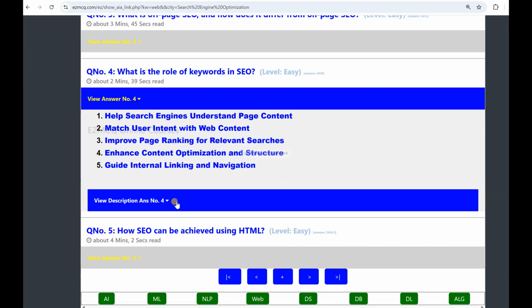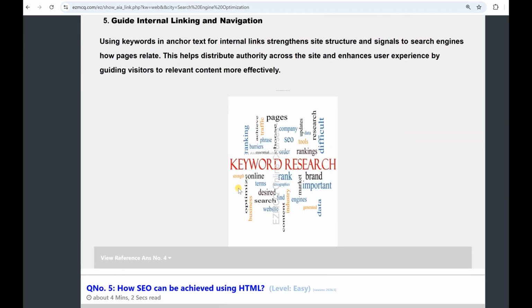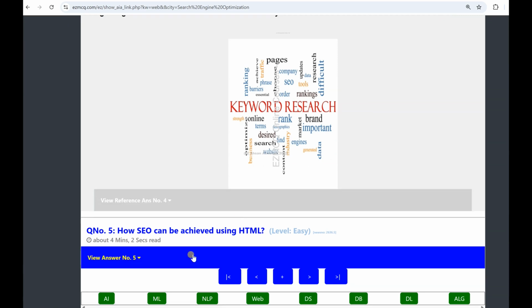All right. So here is the explanation, and of course, keywords are very important. Now the point of this question number five is how SEO can be achieved using HTML. HTML is more about structure, but we can use HTML commands to improve SEO. And the last Q&A, which I believe is question number 10, we'll talk about how PHP can be used to achieve SEO.